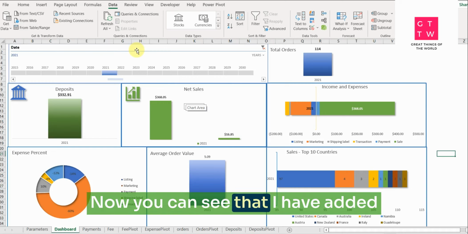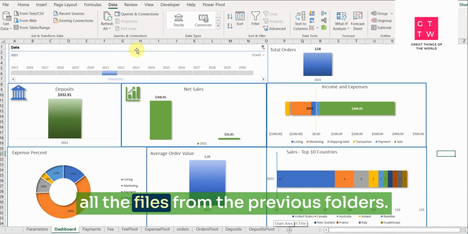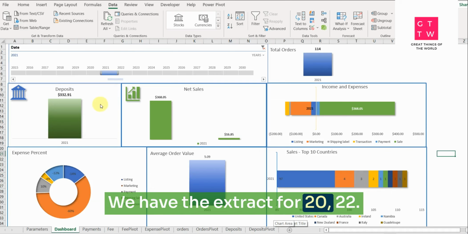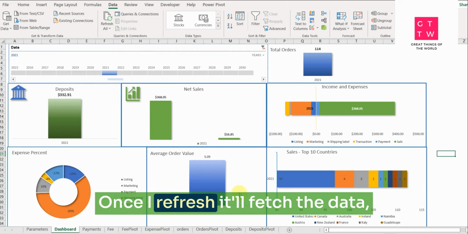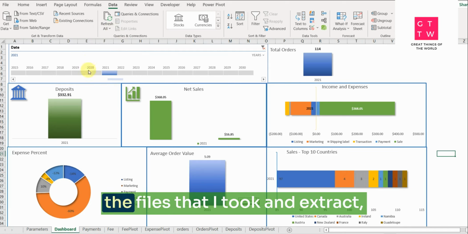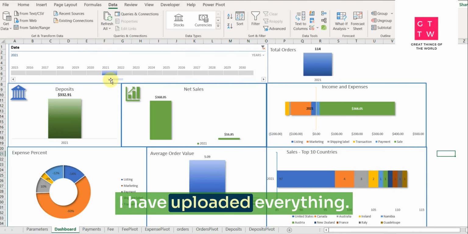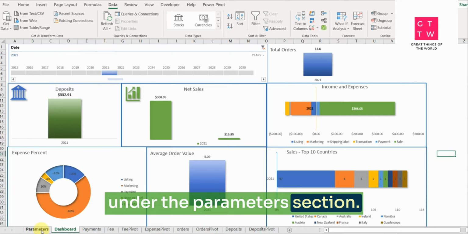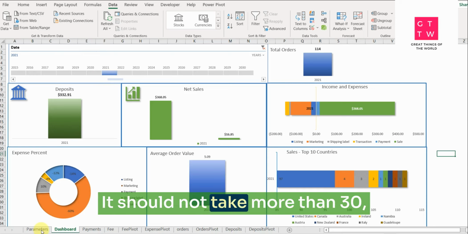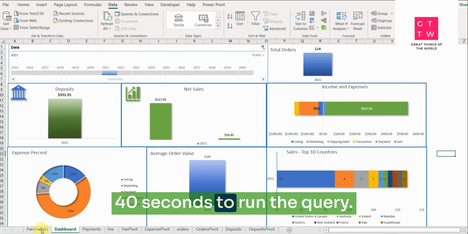Now you can see that I have added all the files from the previous folders where I had the extract for 2022. Now let me just go ahead and do refresh all. Once I refresh, it will fetch the data which was added later on from the files that I took an extract. I have uploaded everything into the folder which is mentioned under the parameters section. You see the query is running. It should not take more than 30-40 seconds to run the query.